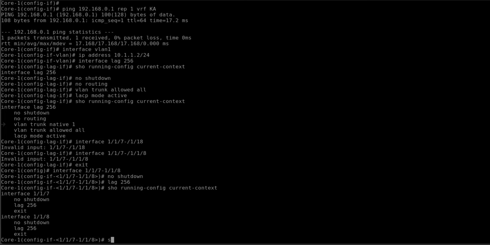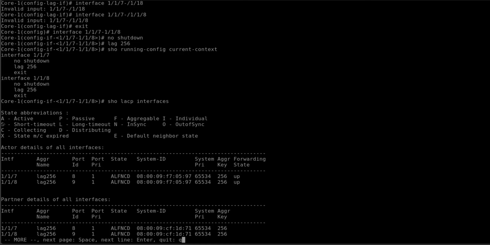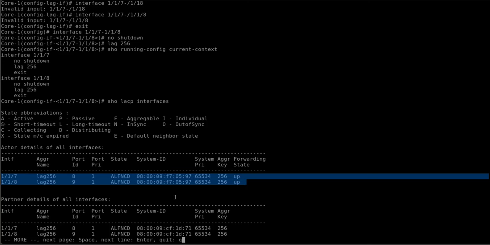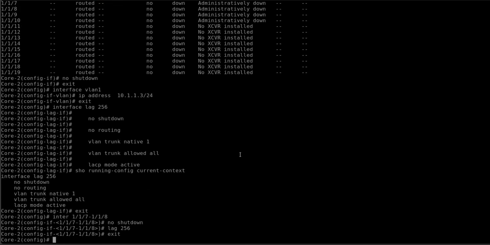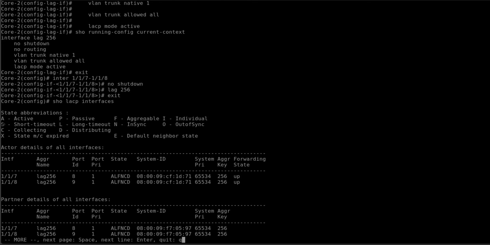What we can do is issue this command, show LACP interfaces. You can see everything is good and it's communicating, and the state of both interfaces is up. And remember, this is LACP, so it would only be up if the other side is good as well. So I can issue the same command here. You can see both of these switches have the lag interfaces up.